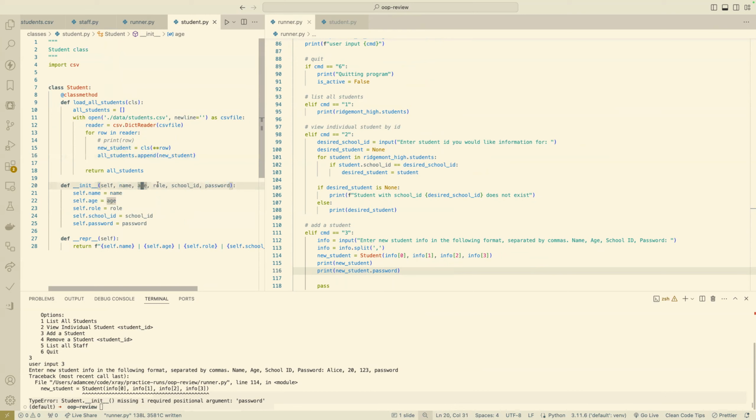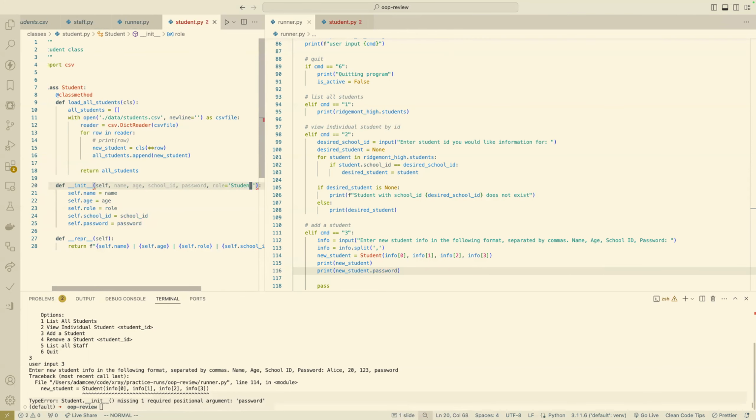Because we've got name, age, role, school ID, password. I think you just need to set the role for the default in student. Yeah, in the init. Yeah, I think when we were doing Q&A, I must have moved it around at some point to demonstrate something. Let's see if that solves the problem.